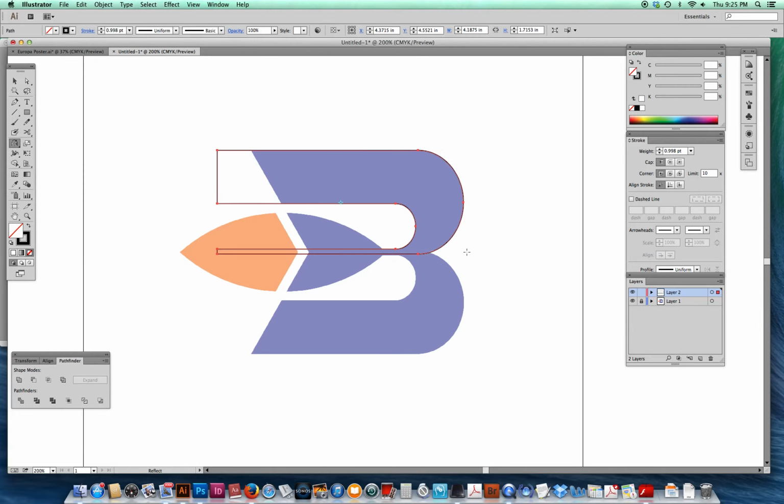Now we'll use the Reflect tool to create a duplicate, the Shift and Option keys down, and nudge that down into position, and then unite those two shapes. We've created our stylized B shape. Now we just need to create this feather shape in the middle.